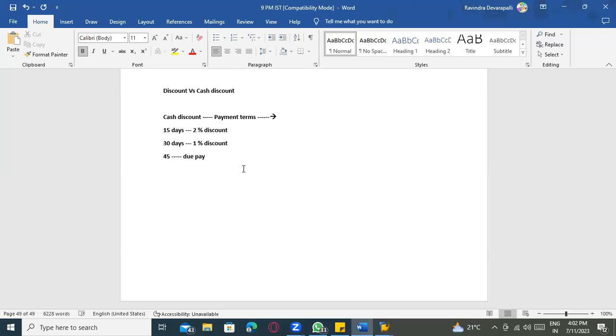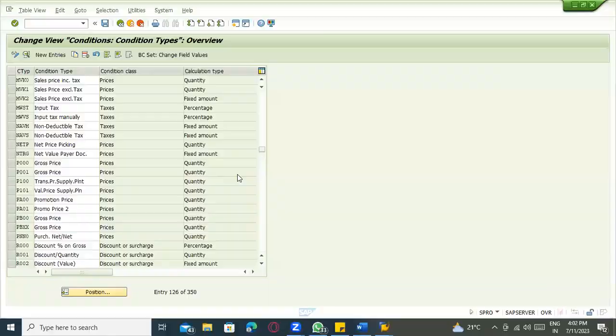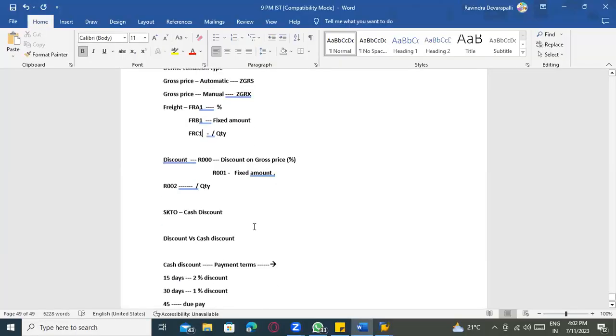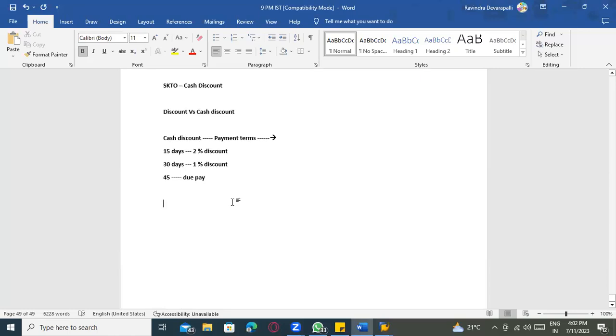Okay, I'm going for the next step. I just prepared the condition types that are required. My structure is like this: first it starts with the basic price, that is the gross price. On the gross price we calculate the discount, and if there are any surcharges, I apply those. After that we enter the net price.